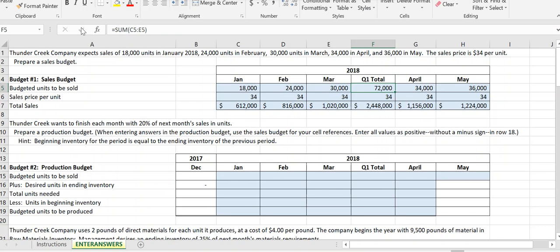Now for quarter 1, I expect to sell a total of 72,000 units at $34 a piece, and that's total sales of $2,448,000. So I've done the sales budget.